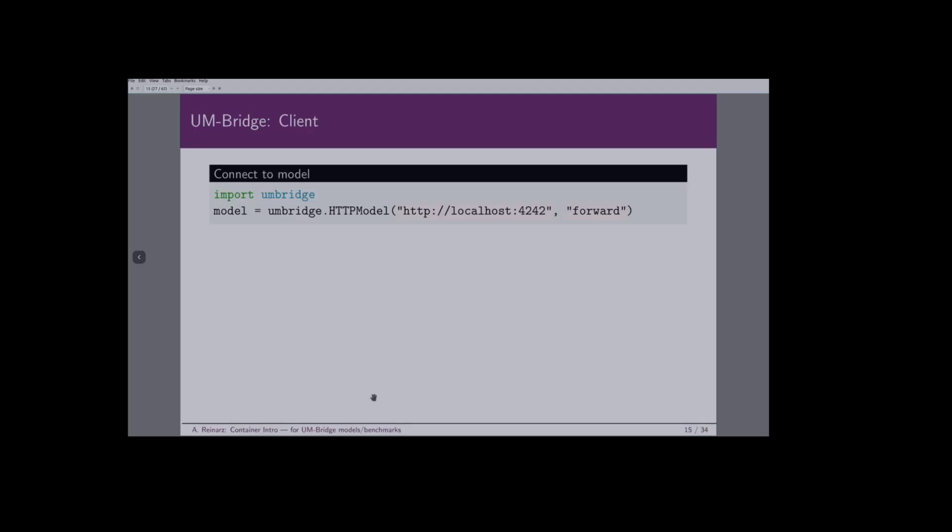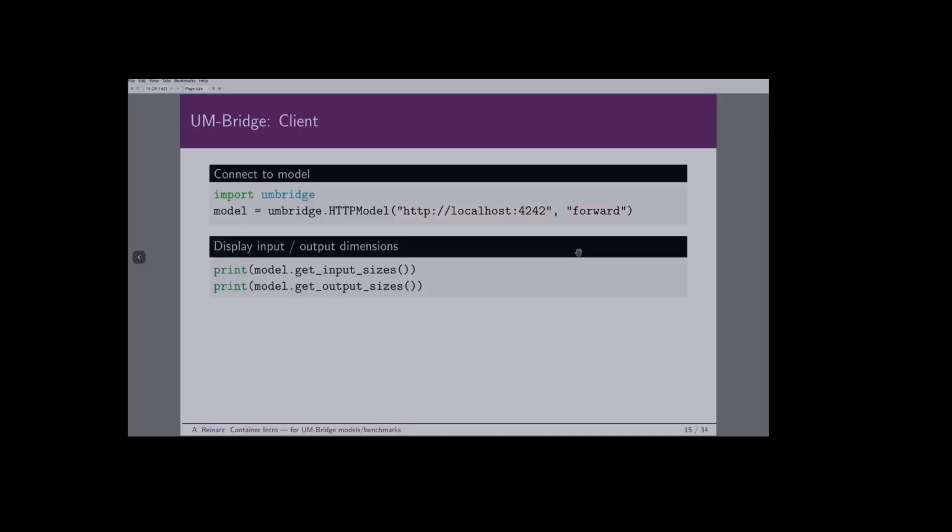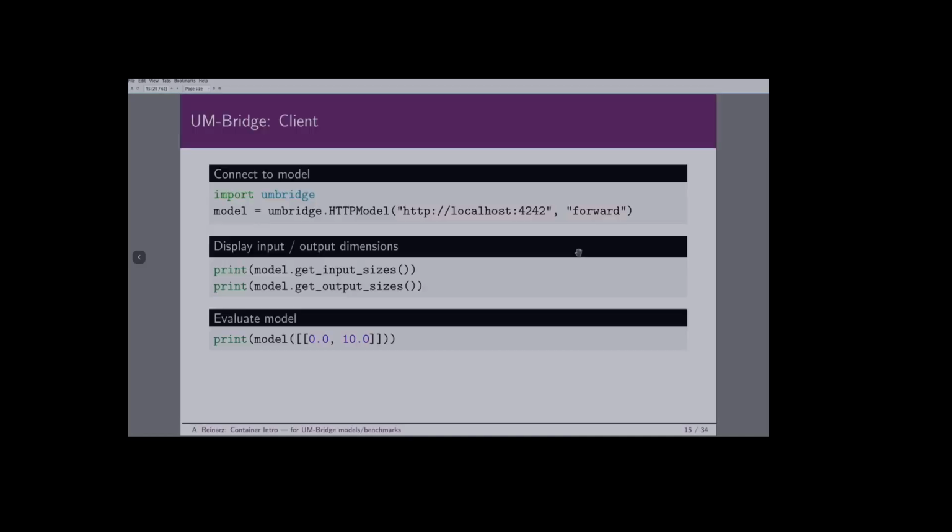Okay, so this you should all have seen before in the previous session. I'll run through it very, very quickly again. So if we are looking at the client side of things, then we connect to this model by just calling Umbrage model and then giving it our location. So if it's on our own machine, this is the local host and forward. And so this could now be whatever server you've just set up, your new application. Yeah, we can get input and output dimensions, we can evaluate the model, and depending on what you've set up here, you're putting in a different number of input arguments.